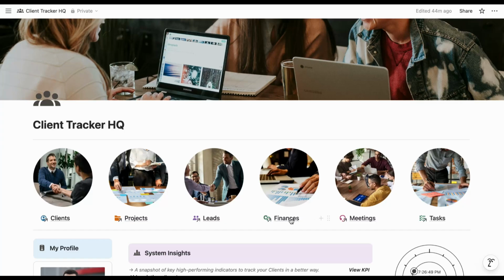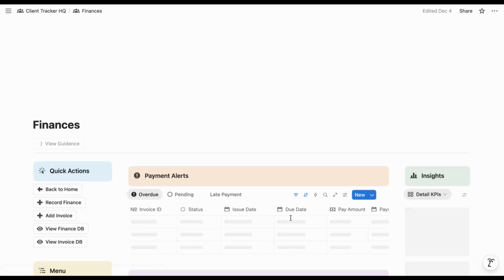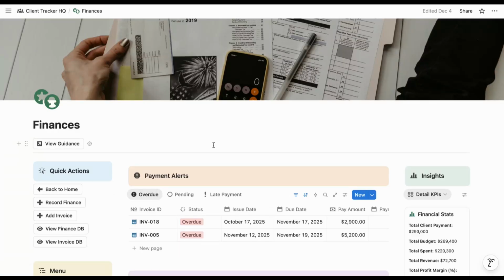Now let's see how to use the Finance tab under the Client Tracker template. So here we have the Finance tab. I'll just go inside the Finances tab on the Client Tracker template.